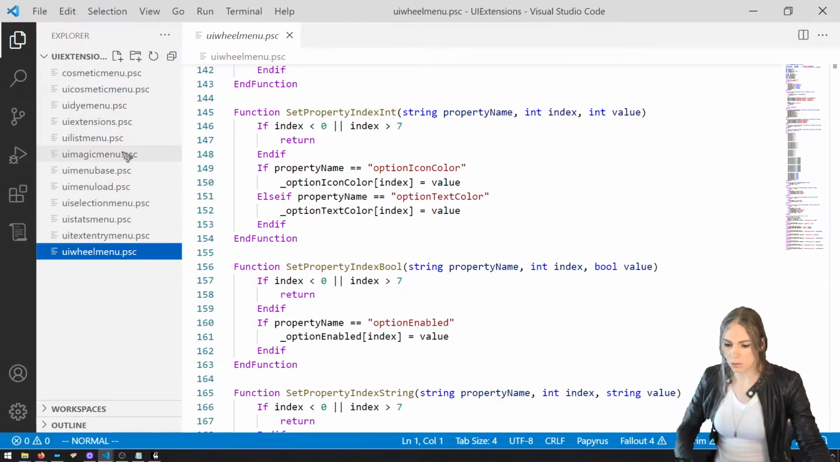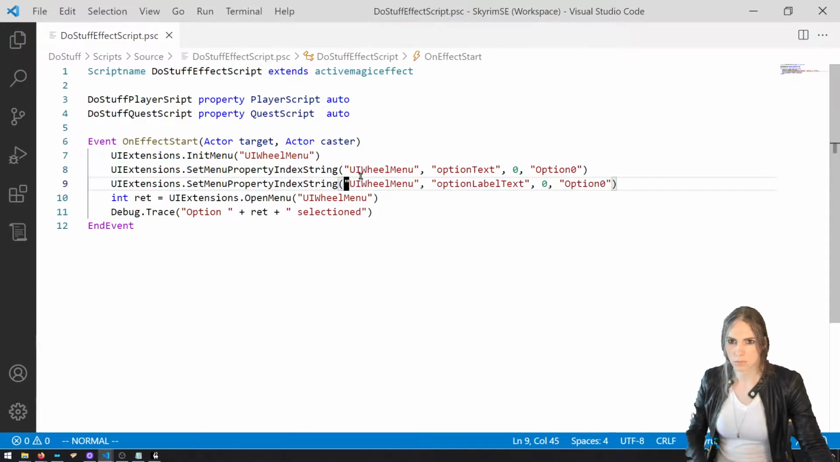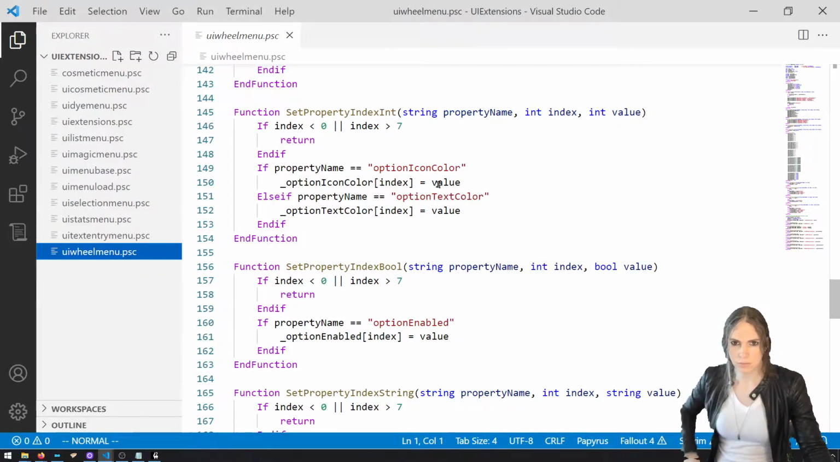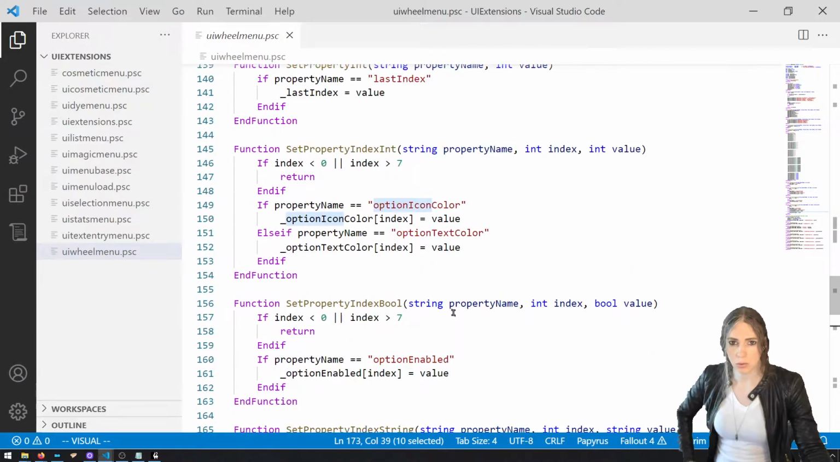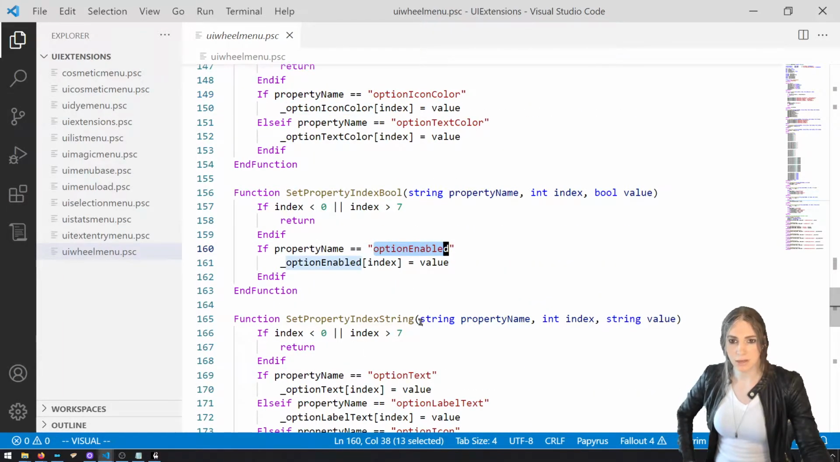Now our code, which we copied and pasted, set the option text and option label text. Here's option text, here's option label text. Apparently you can set an icon. That's pretty cool. You can set text and icon colors. There's also a thing called option enabled. You apparently set property index bool.